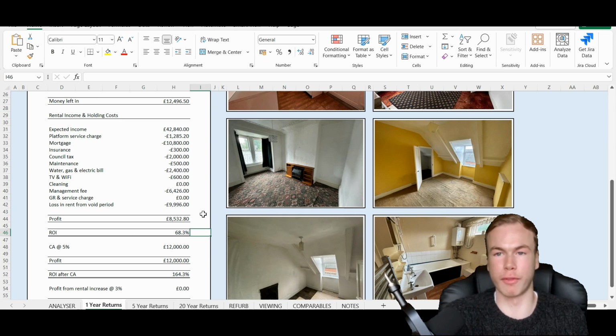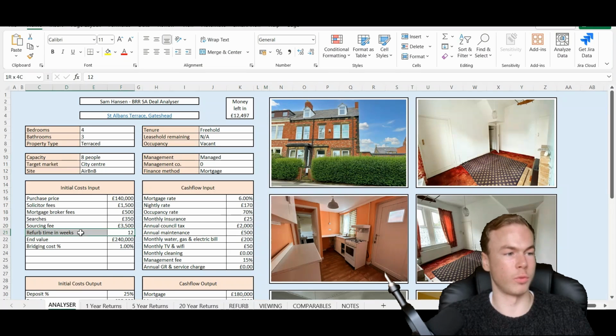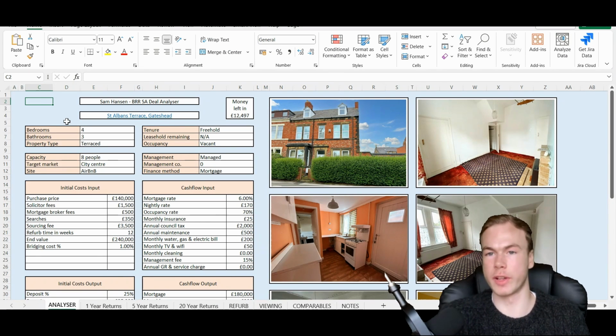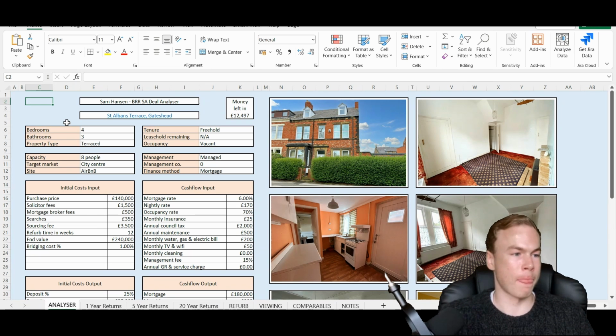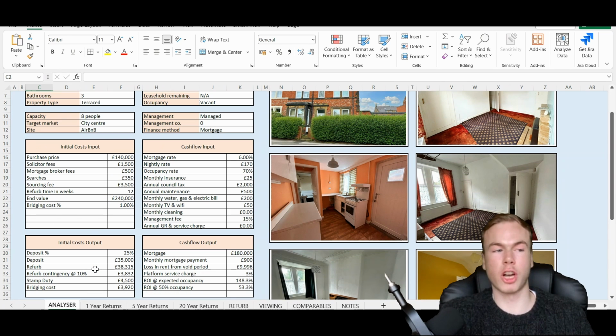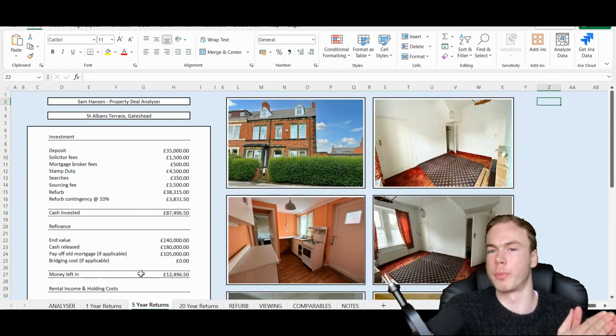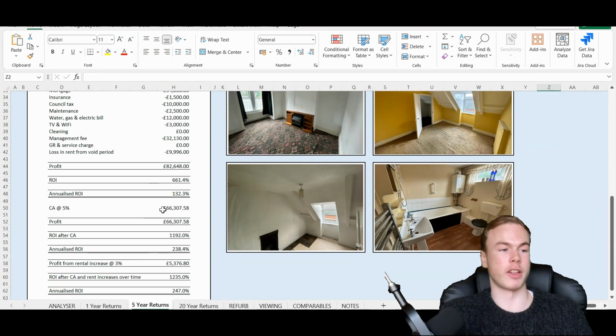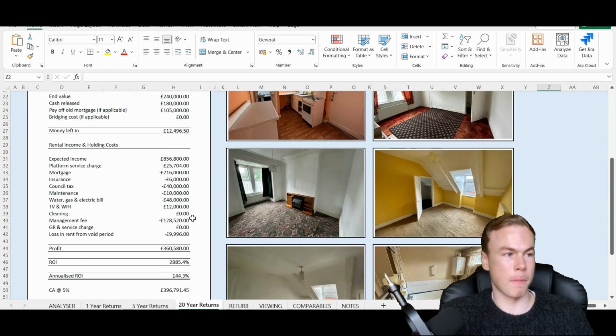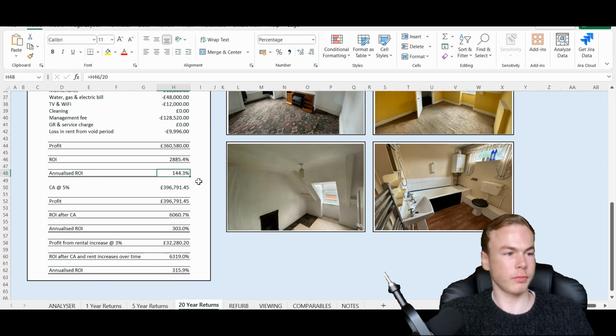And that's, as I spoke about before, because we've got in here 12 weeks to do the refurbishment and furnish it and take professional photos and everything. Obviously, you're not going to be receiving any rent in that period. But the longer time horizon you look at, the more it's going to tend towards that 148%, because as a proportion, the void period becomes smaller. So if you look at 5-year returns, we're looking at an annualized ROI of 132%. And in 20-year returns, we're looking at an annualized ROI of 144%.